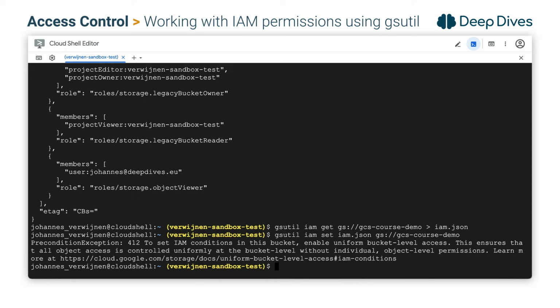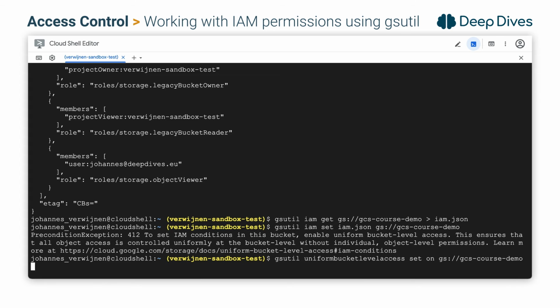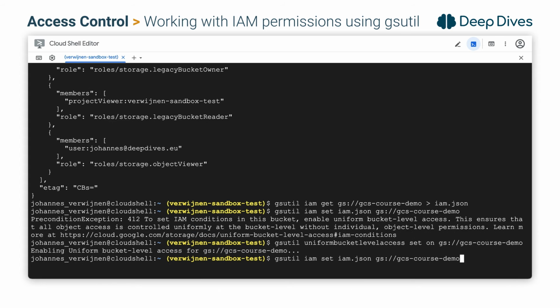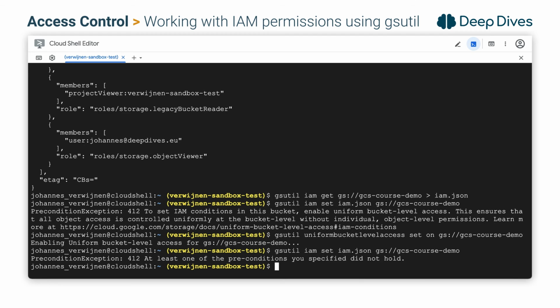Oh, here we get the error, right? Remember, we were supposed to have uniform bucket level access enabled in case we wanted to use the conditions. So let me just quickly set that up. Uniform bucket level access set on GCS course demo. There we go. And now we can set the policy with conditions.